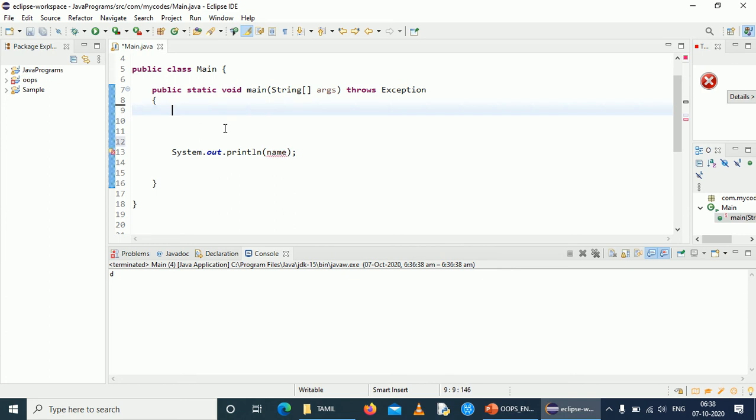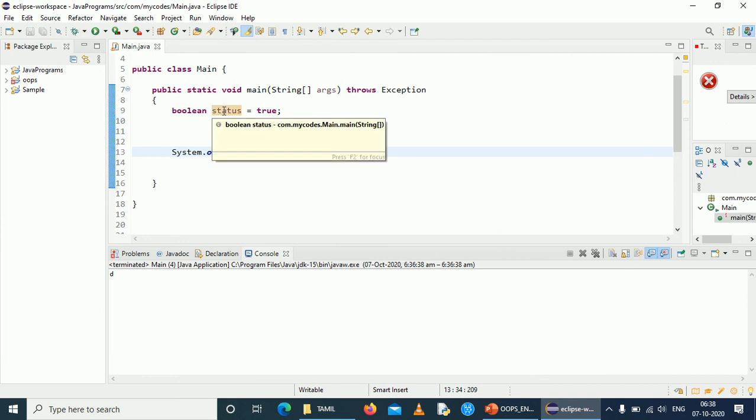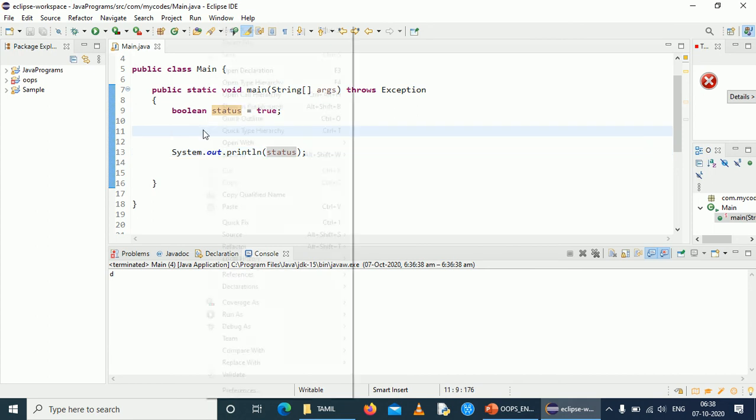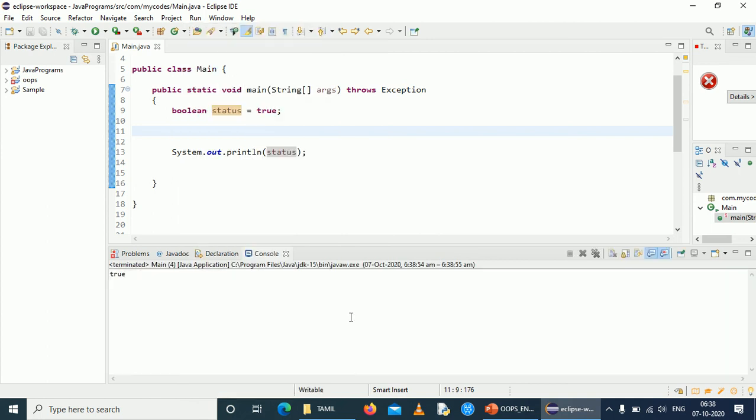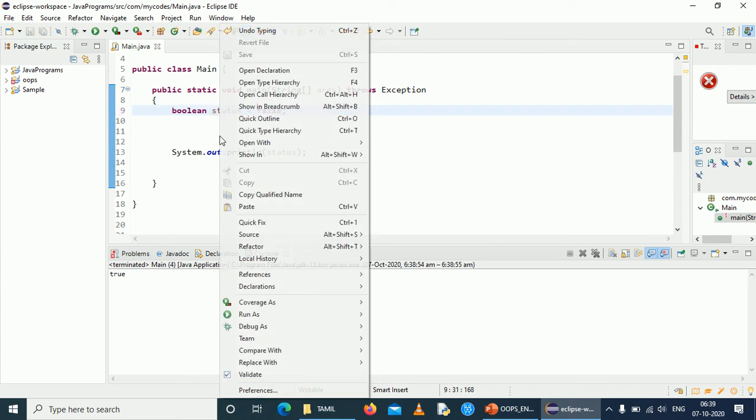Finally, we will end up with the boolean value. A boolean is a data type that can store only two values, either true or false. This data type is most often used during condition checking, like an if statement or looping. So true or false, any one of the values.